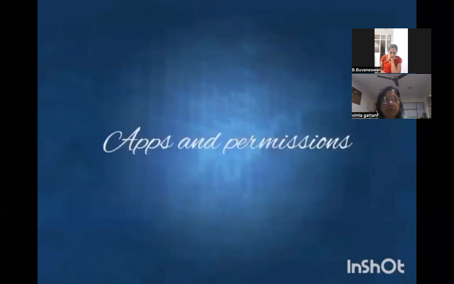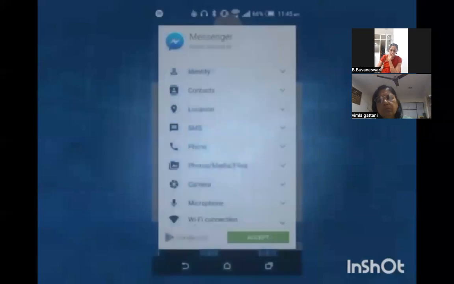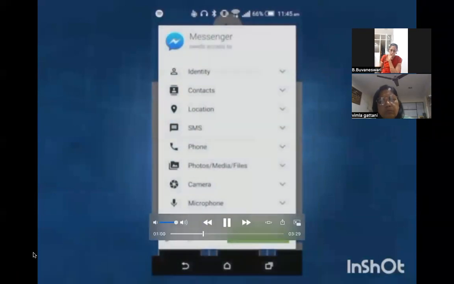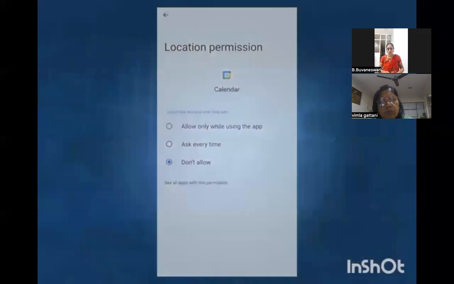Apps and permissions. We all would have come across this screen while installing apps. Most of us would have clicked on the allow button without even reading what permission it is asking for. But it is always a good practice to take a minute to read before granting any permissions.